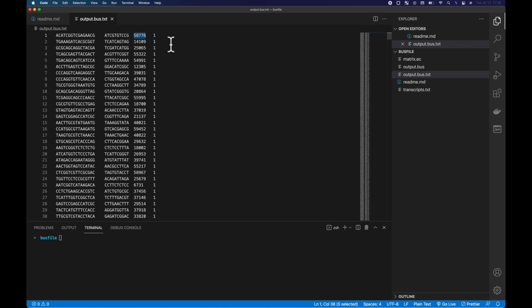Now this set of transcripts stores alignment information about the read that generated this bus record. And the fourth column corresponds to the number of times that these three elements have been seen in the bus file.